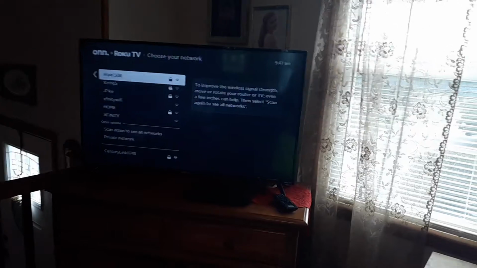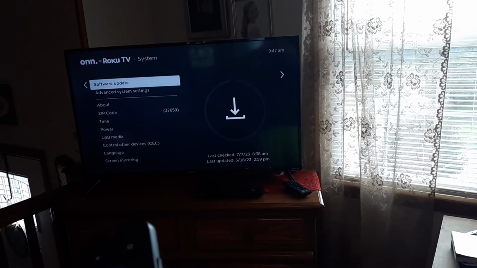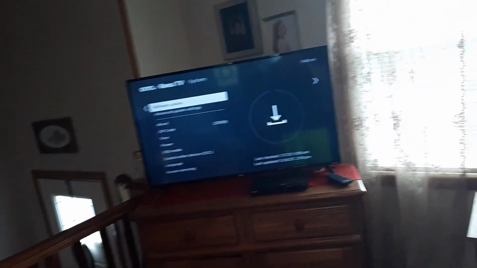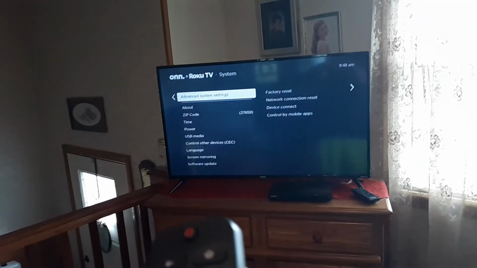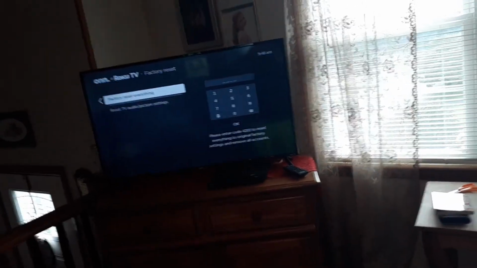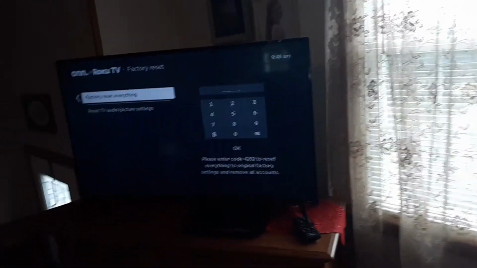All right, if you've tried all that and all else fails, what you're going to have to do is go to Home, go all the way down to Settings, and then go all the way down to System, go to the right, go all the way down to Software Update, and try a software update. Now, most likely, that's not going to work, right? Because you're not getting an internet connection. So what you're going to have to do is go to Advanced System Settings, go to Factory Reset, and reset everything. Now what that's going to do is make it like it's out of the box, like you bought it brand new. It's going to wipe out all the new apps that you put on there, any of your passwords, all that. It's like it's brand new. But that will fix the rest of your problems if you're not able to get connected to Wi-Fi.